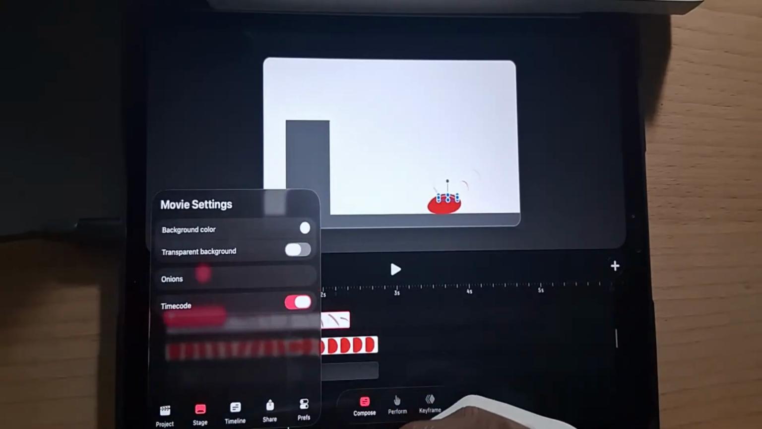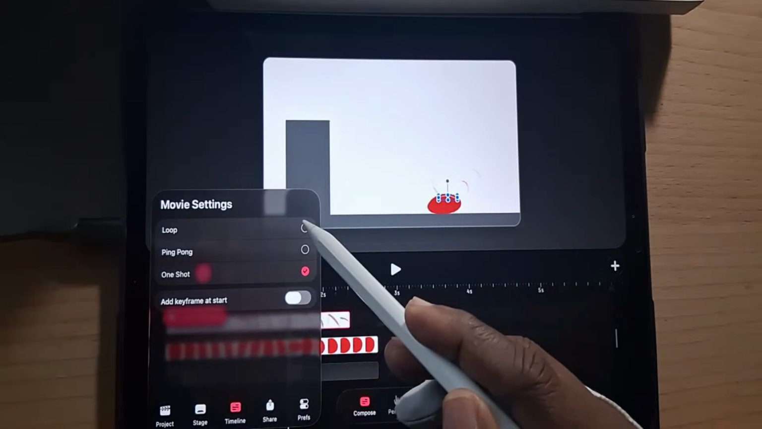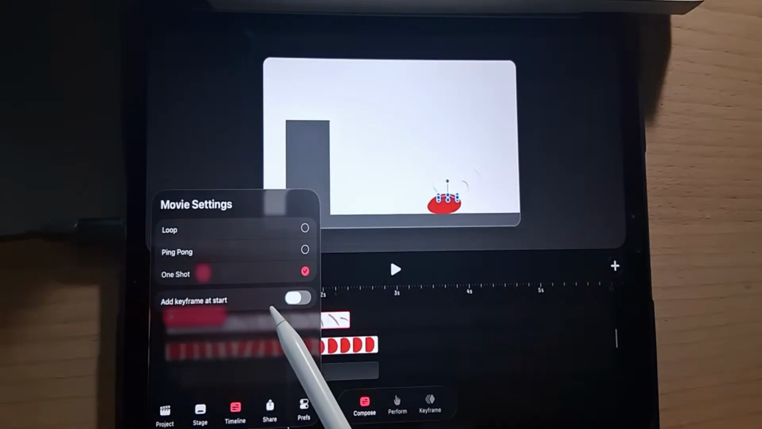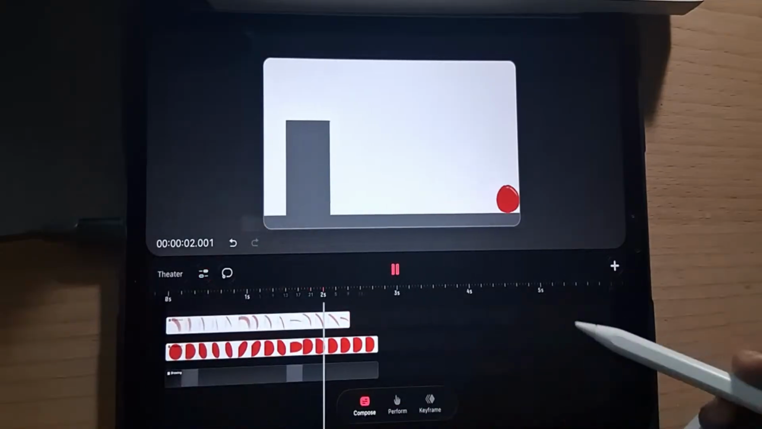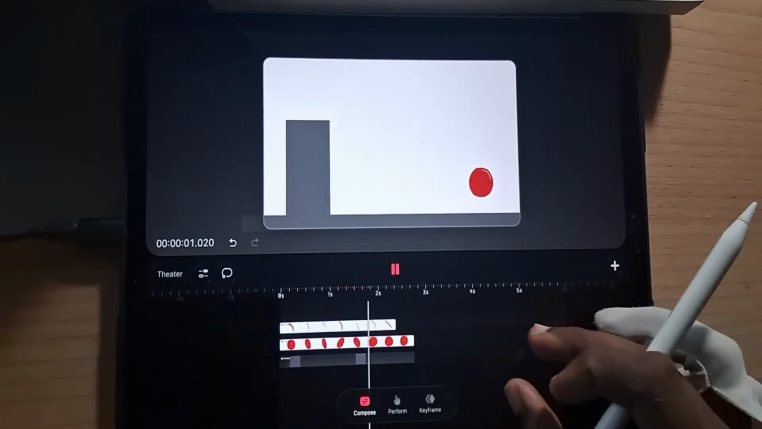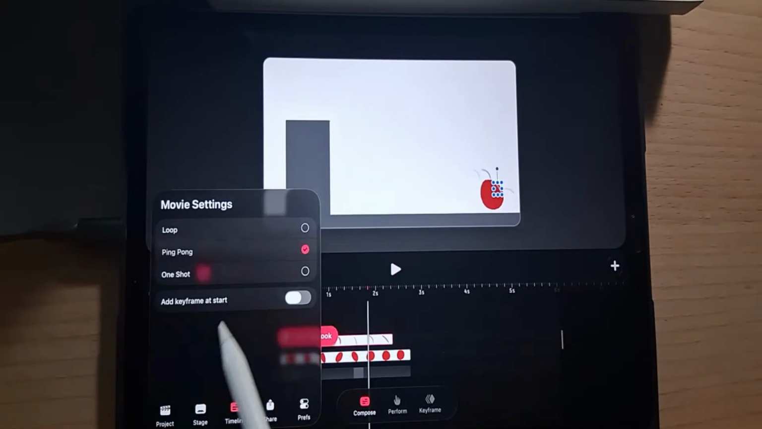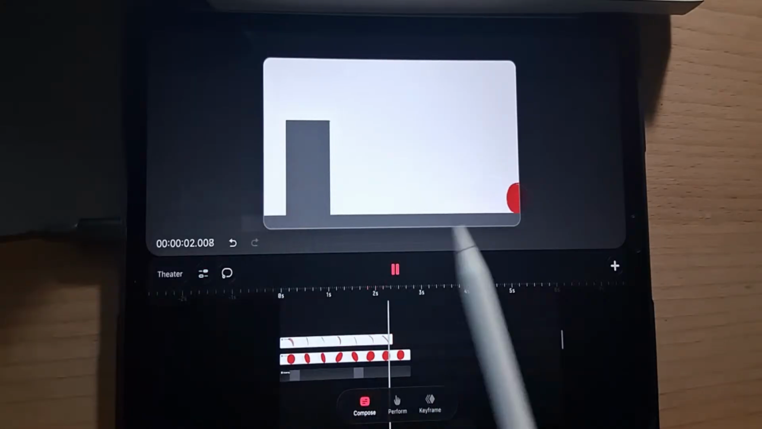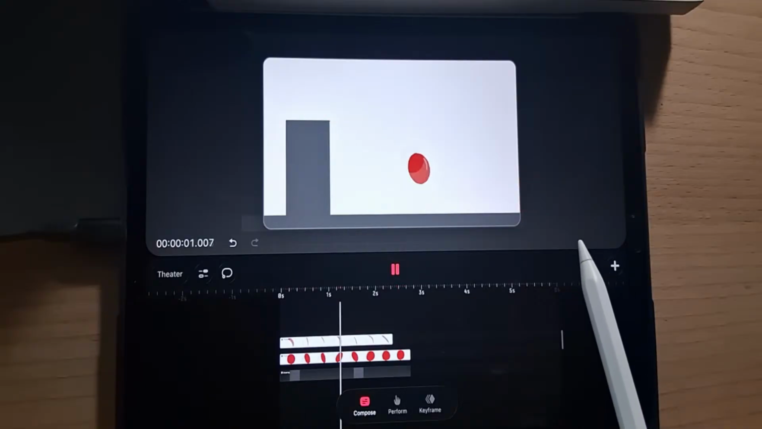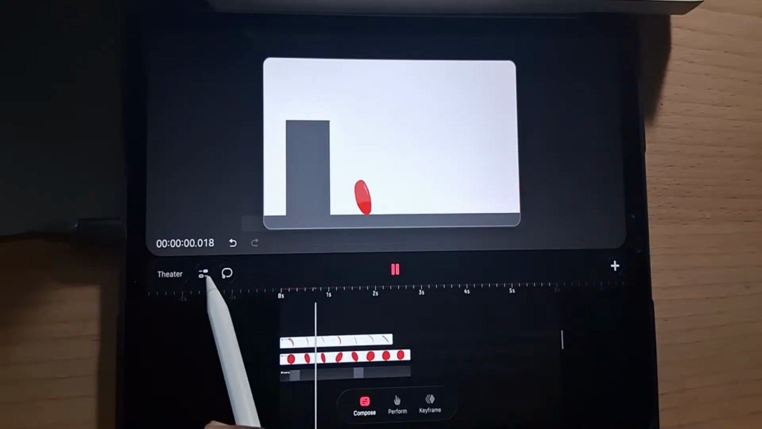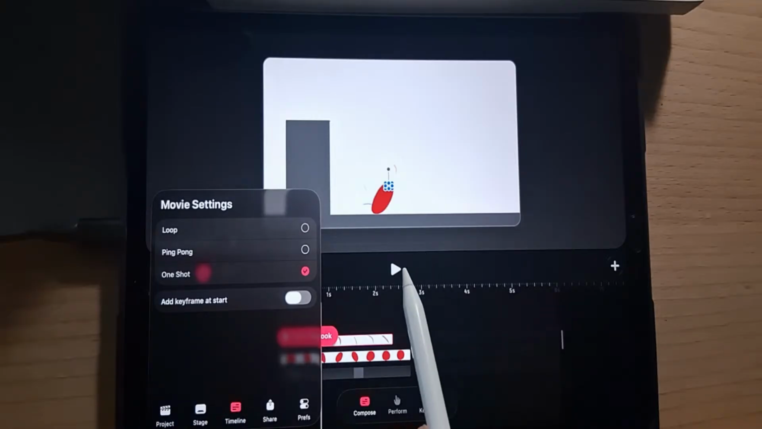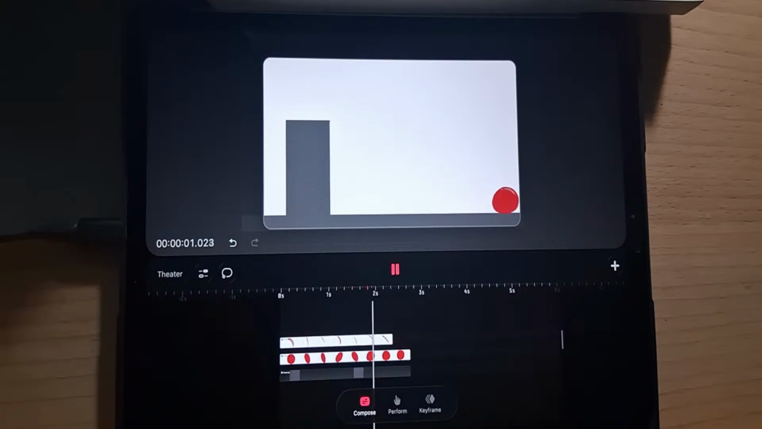And on the timeline, you can do one shot. I don't think their one shot works correctly. The ping pong works fine. And then the loop works because it does loop. But the one shot, which I think is supposed to play it once and then stop, I don't think that's working correctly, if that's what it's supposed to do.